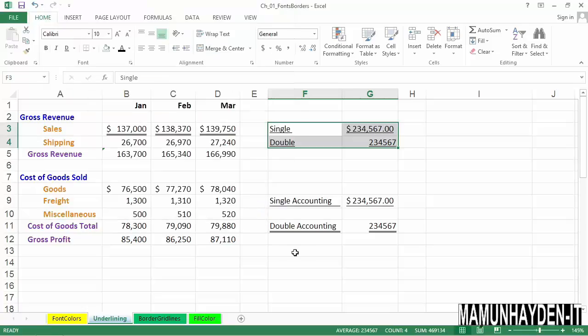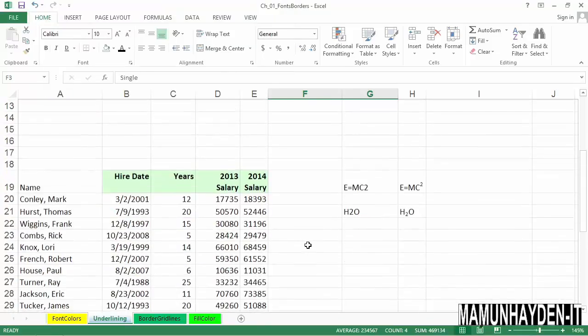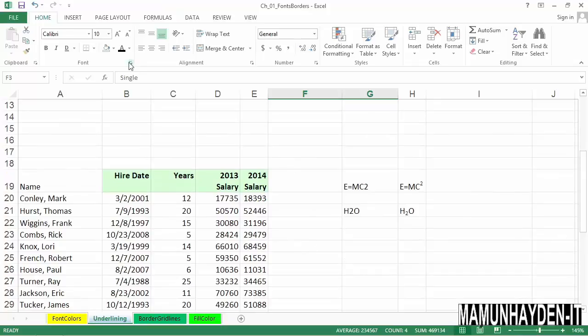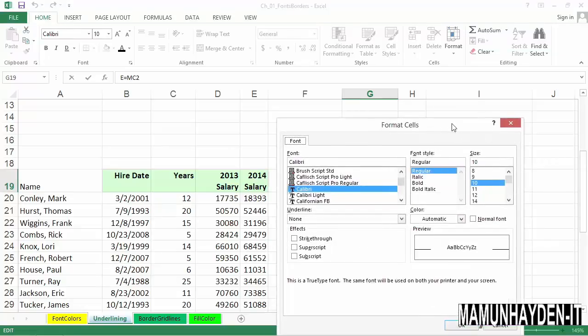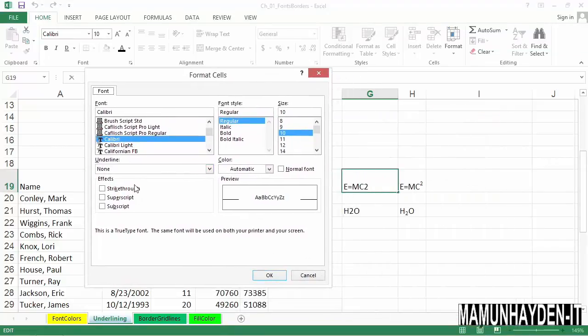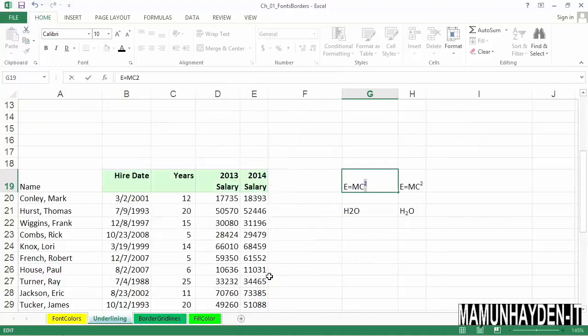Now, another feature also available here is superscript and subscript, not by way of the font group on the Home tab, but by way of using the actual dialog box. So here's Einstein's famous formula in cell H19. If we were typing this, we would type E equals MC2, then highlight the 2, and we can also get into that dialog box by right-clicking and going right into Format Cells. Here too, in the Format Cells dialog box, in this case we would choose superscript for the 2 only. And that makes the 2 look like this.